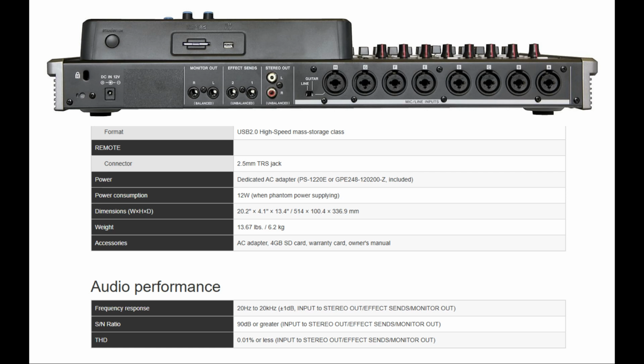Last but not least is the audio performance. So let's take a look at the frequency response. The frequency response is just what you would want it to be in a professional audio device, which is 20 Hz to 20 kHz. You might ask yourself, well, why is this important? Well, the typical human hearing range is between 20 Hz and, or should I say, 20 kHz.